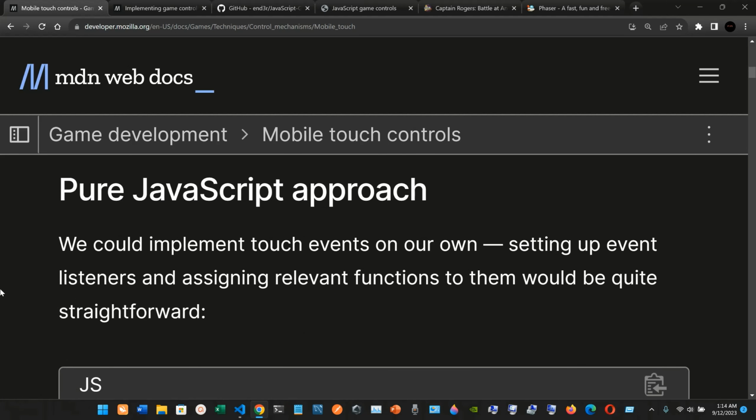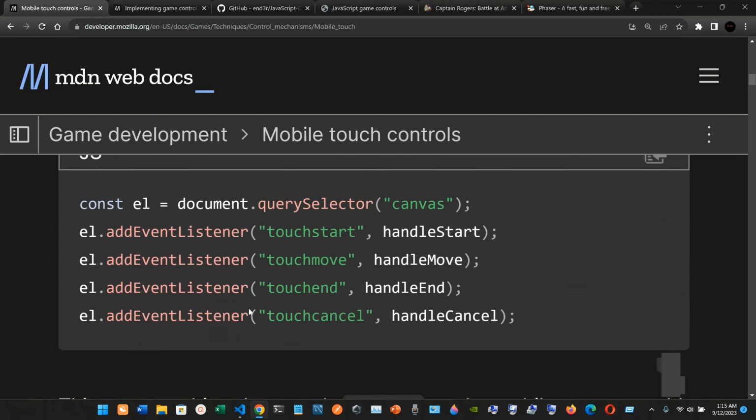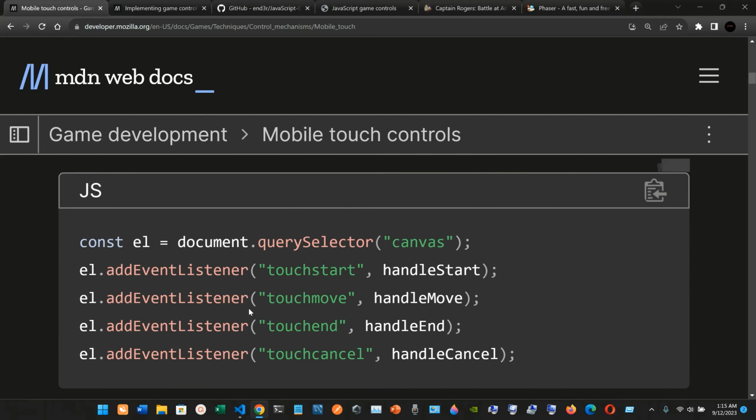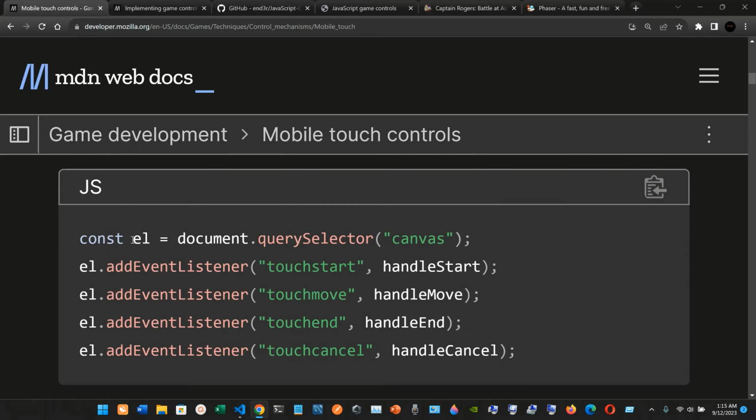With the pure JavaScript approach, we could implement touch events on our own. Setting up event listeners and assigning relevant functions to them would be quite straightforward. So this is an example in JavaScript. We have a constant declaration named el, and we are setting it to document.querySelector, passing canvas. Then using el, we call the method el.addEventListener and pass two parameters: the string touchstart and then handleStart.